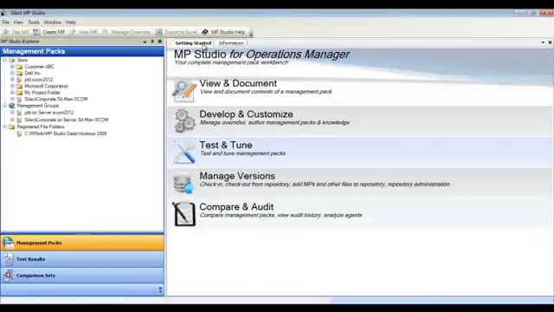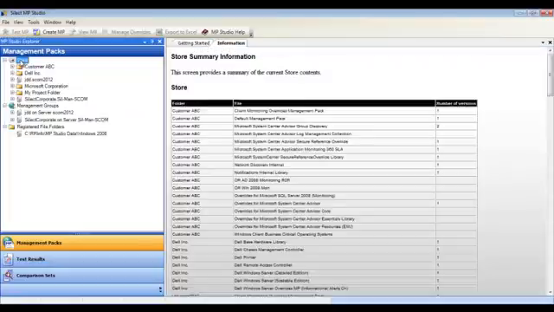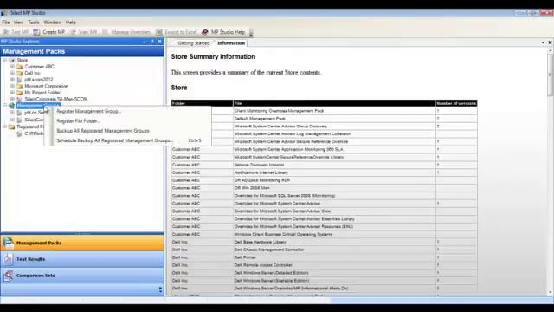Many important features in MP Studio depend on having a store database that is well populated with all the vendor MPs. All the sealed MPs that you have in your management group should also be added to the MP Studio store database. One of those features, for example, is the backup.